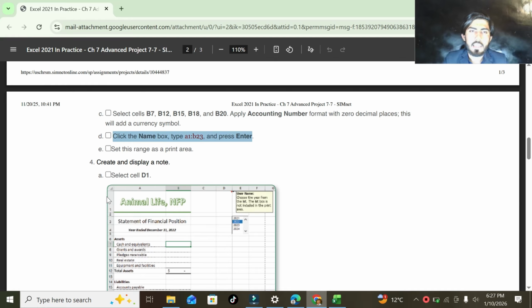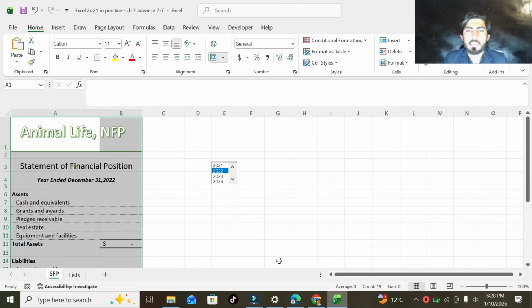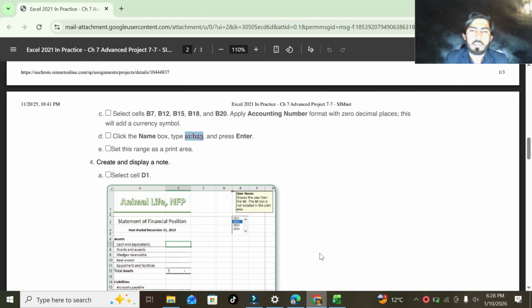Part D is click the name box, type A1 to B23 and press enter. So first I will select this range, B1 to B23, and then I will press enter. Select this range, Control C to copy this range, Control V. When this range is selected, after selecting this range press enter. So I have already pressed enter.